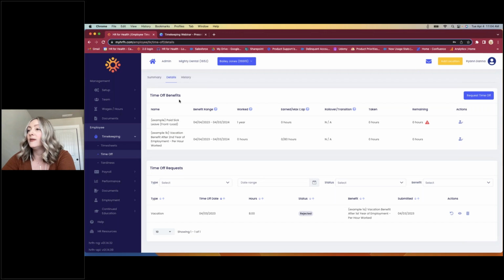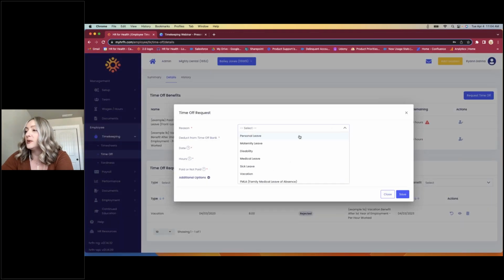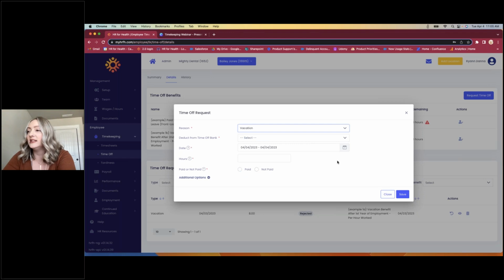So taking a look here, we have the details, we have the name of the benefit that they're assigned to, we have the benefit range, the number of hours taken and hours remaining. We also have the request down below. And requesting time off is so simple. All they do is click request time off. They're able to put in that reason. So for example, vacation. As an authorized user, you will have an extra step here, which is to deduct from a time off bank. I am currently logged in as an authorized user, so I have this option.